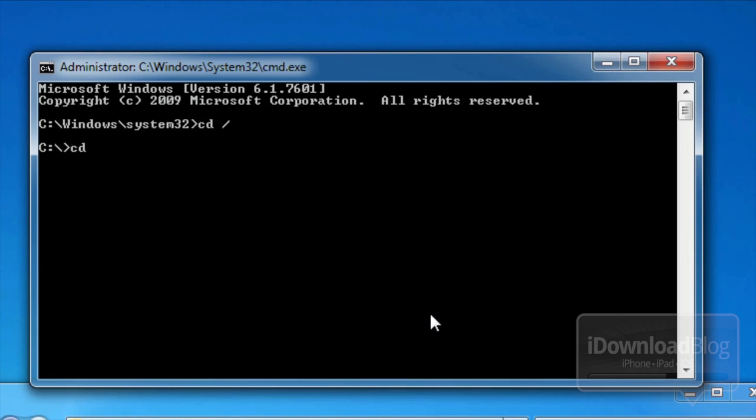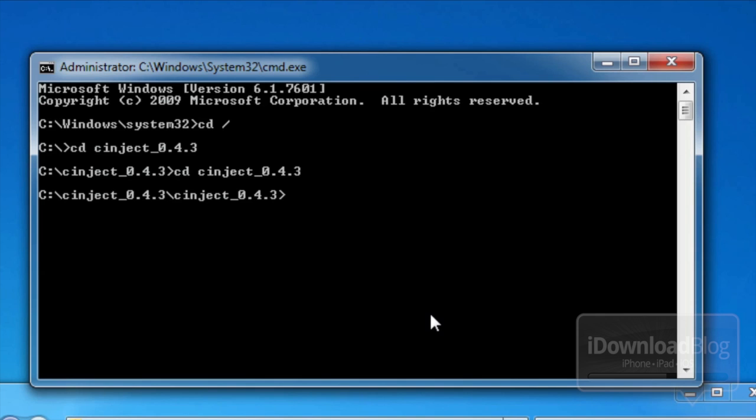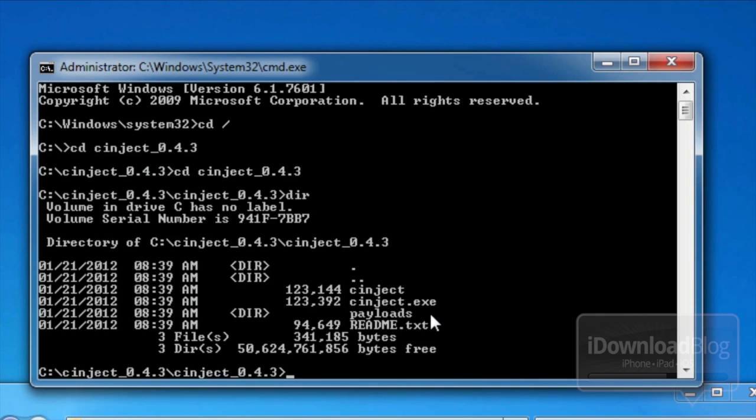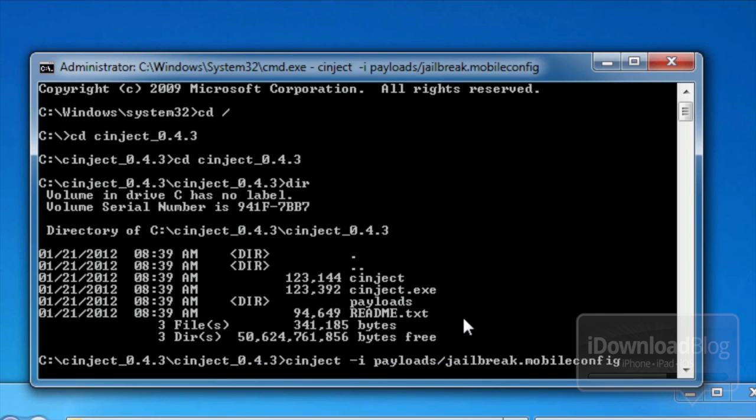Type CD space backslash enter, and then CD space CNCheck underscore 0.4.3. And then again, since we extracted it to the same folder, CD space CNCheck 0.4.3, and there we go. You can do a DIR, just make sure you have all the contents there that we should have. Now you want to type CNCheck space dash I space payloads slash jailbreak dot mobile config, just like that.